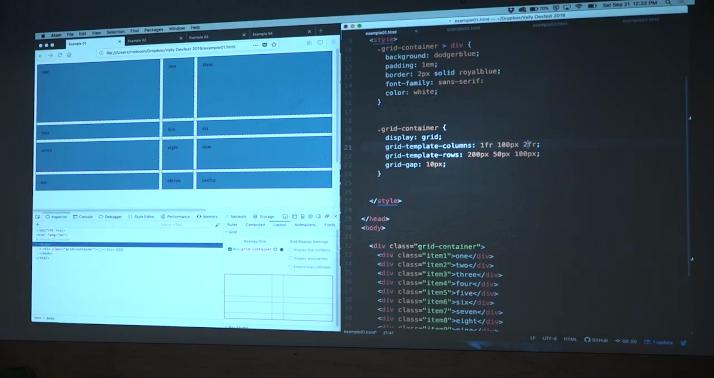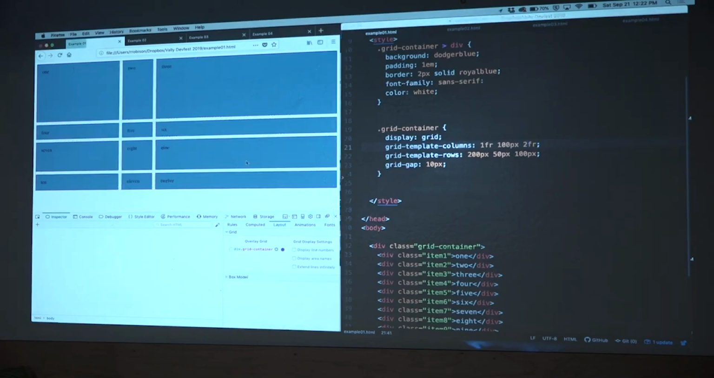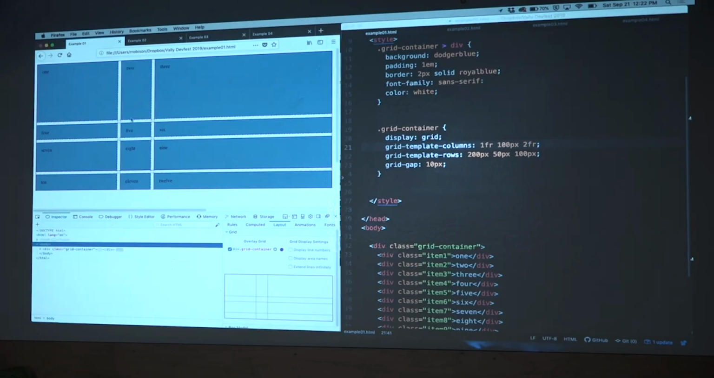1fr, 2fr, save. And now the 2fr is twice as big as the 1fr. So it's like 2 parts this to 1. It's like when you're making rice, you know, it's like 2 parts water to 1 part rice. It doesn't really matter how much water or rice, it's just 2 to 1, that sort of thing. So you could do all sorts of different kinds of ratios to make your designs work.